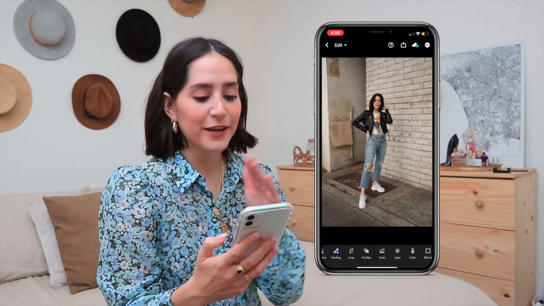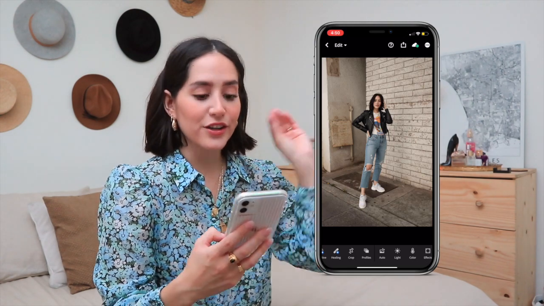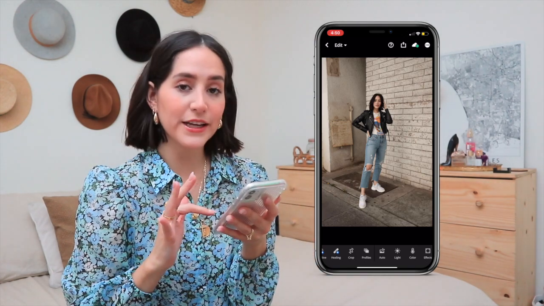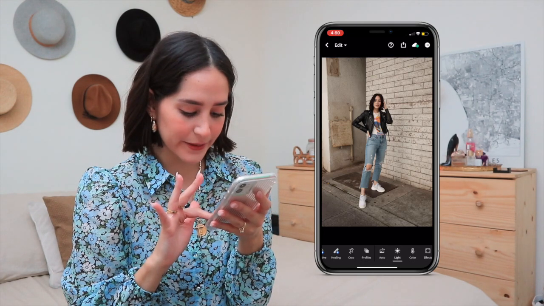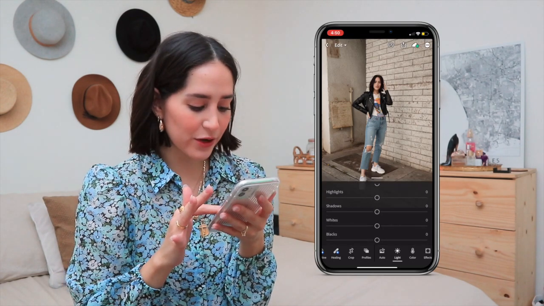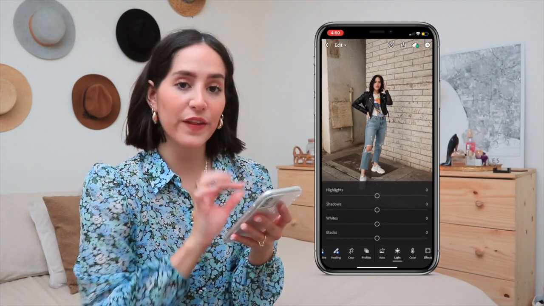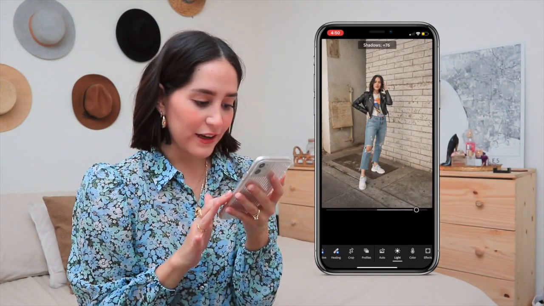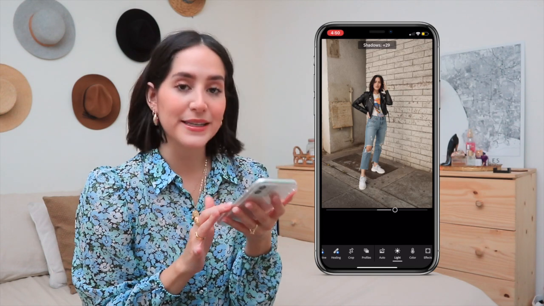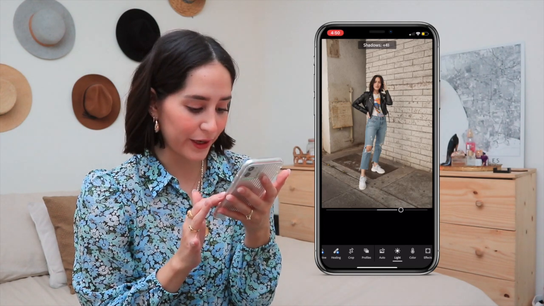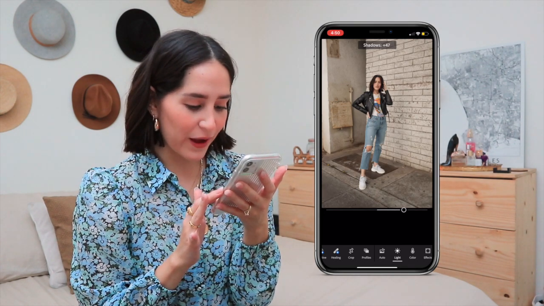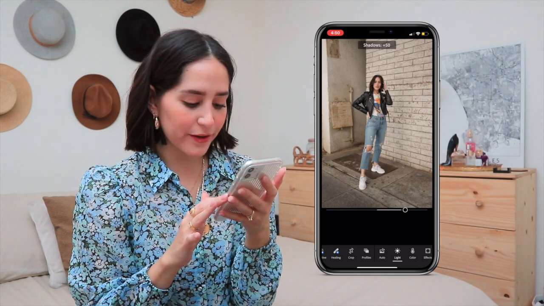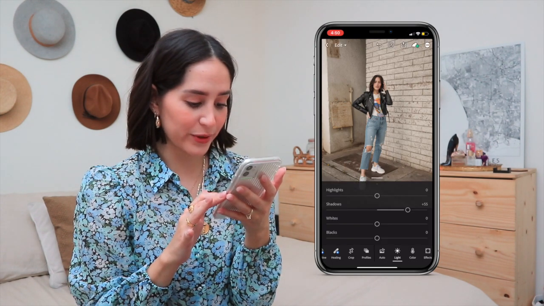I already know my hair and my jacket are gonna look a little too dark, so I need to brighten those shadows. So what I do is I press on light, and then I scroll down where it says shadows, and I'm gonna move the little shadow bar to the right, so you're gonna see how the darkness of my jacket and basically the shadows in the photo are brightening up. I like to move that one halfway, or maybe a little bit more in this case because the jacket was actually pretty dark.